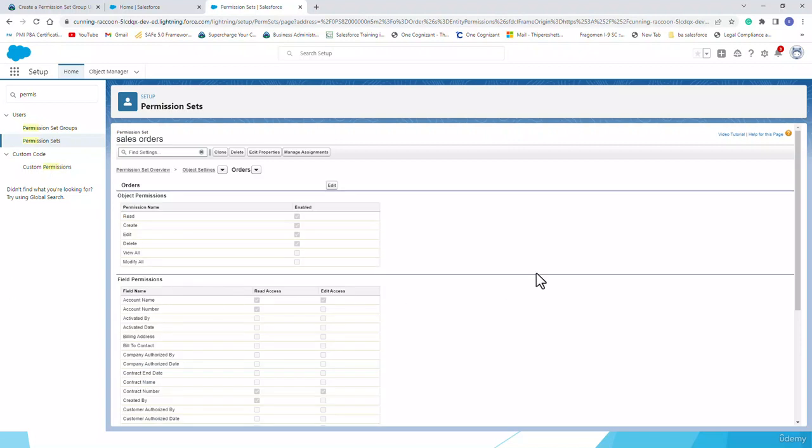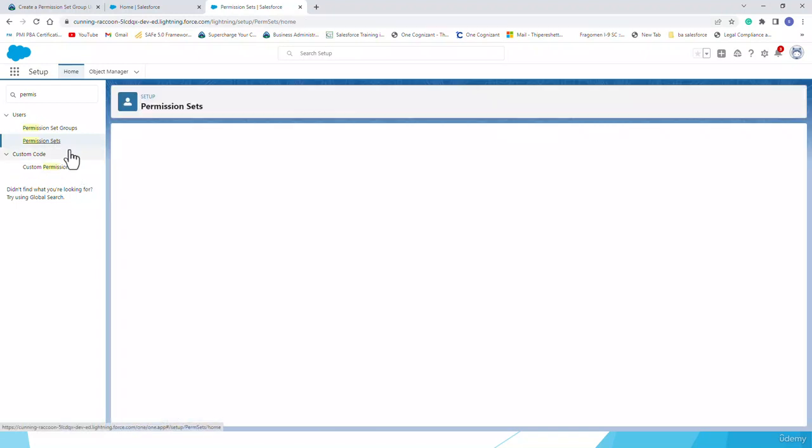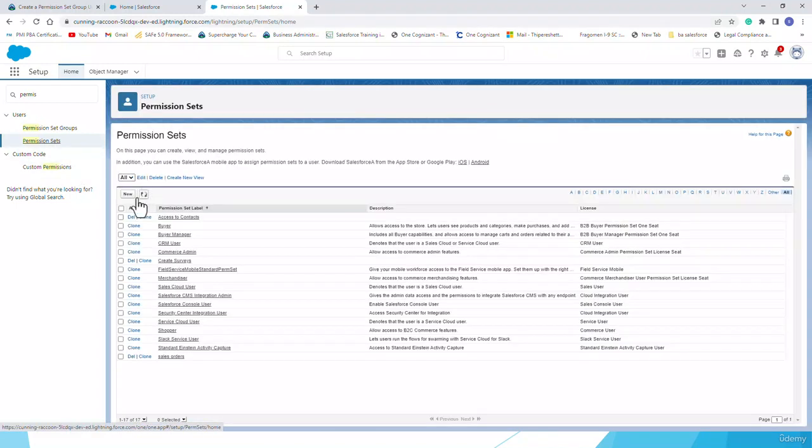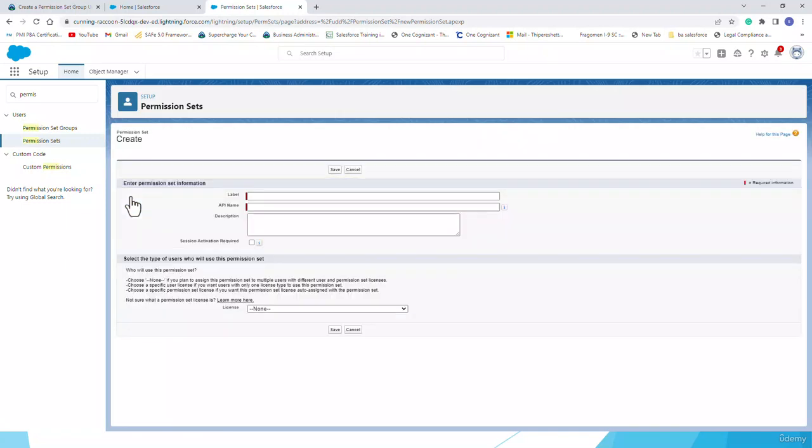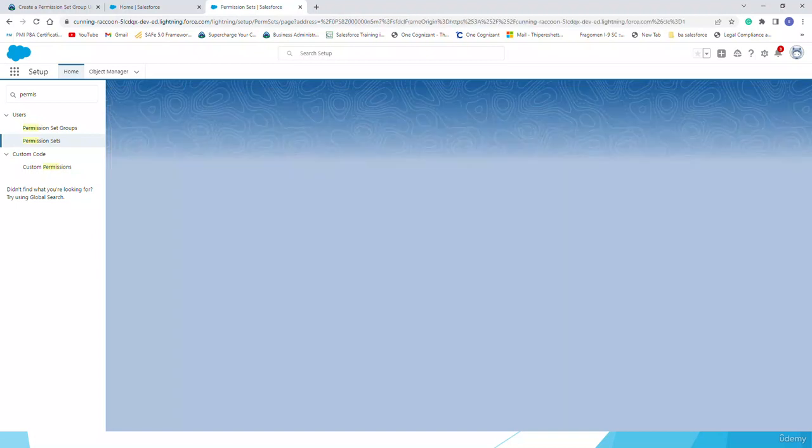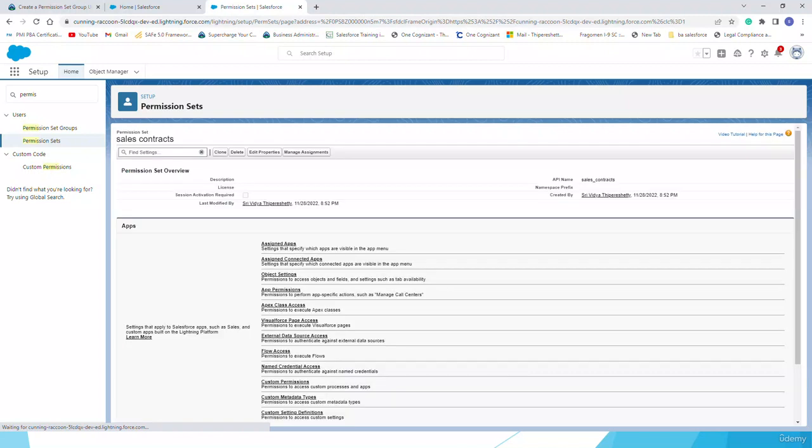Now let's create the permission set for contracts. In permission sets, click new. Let's label it as sales contracts. License, keep it as none, and save the permission set.